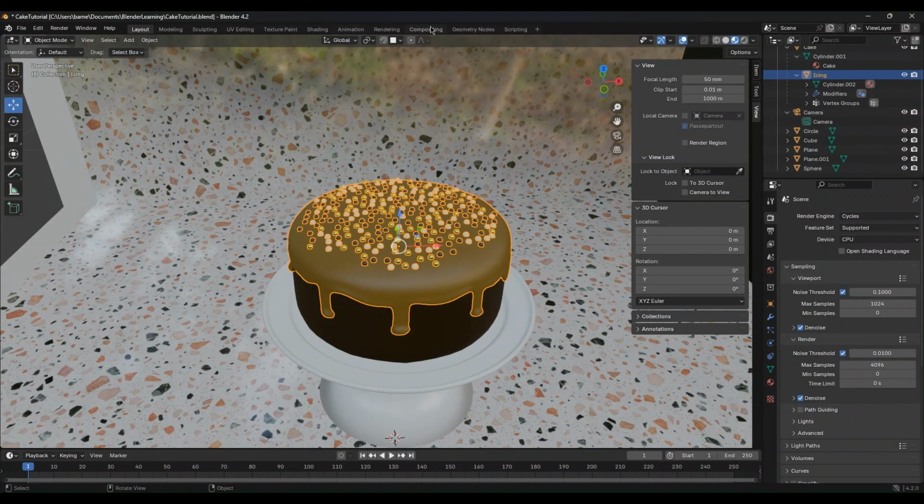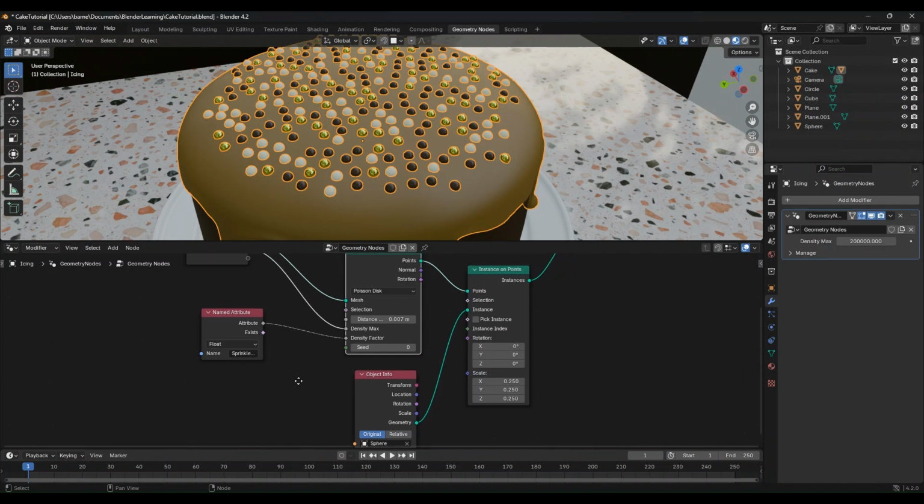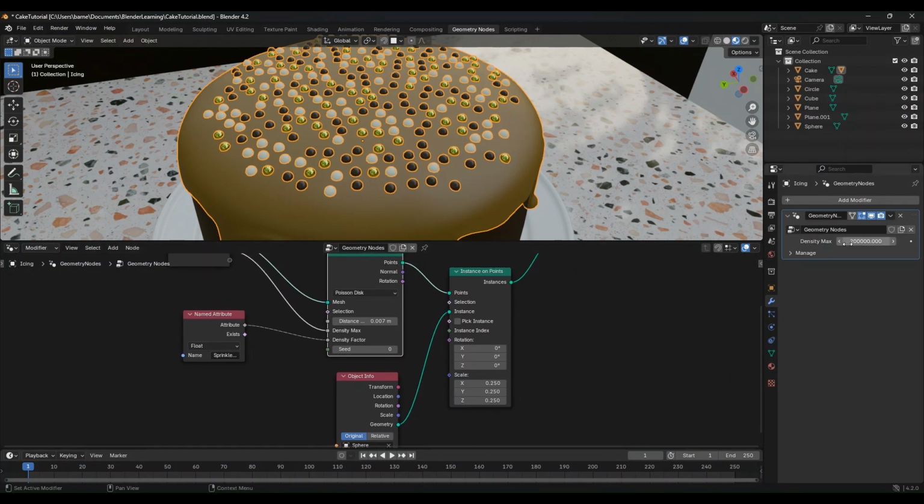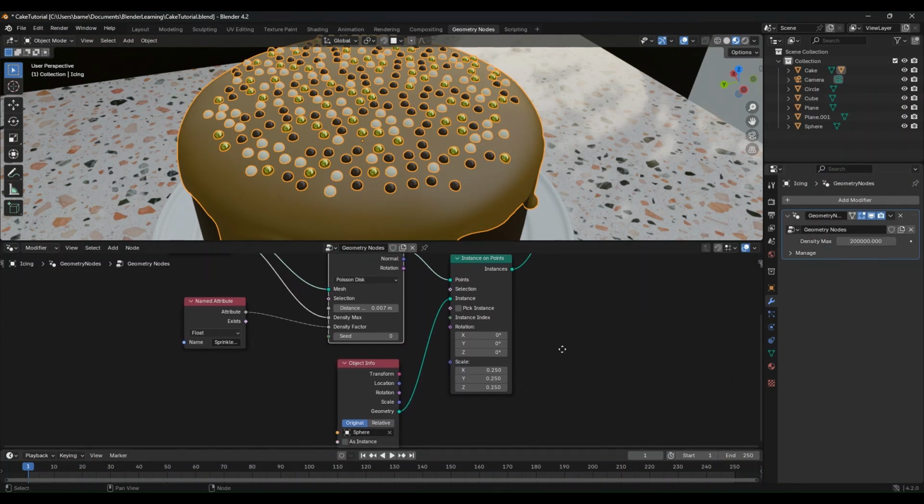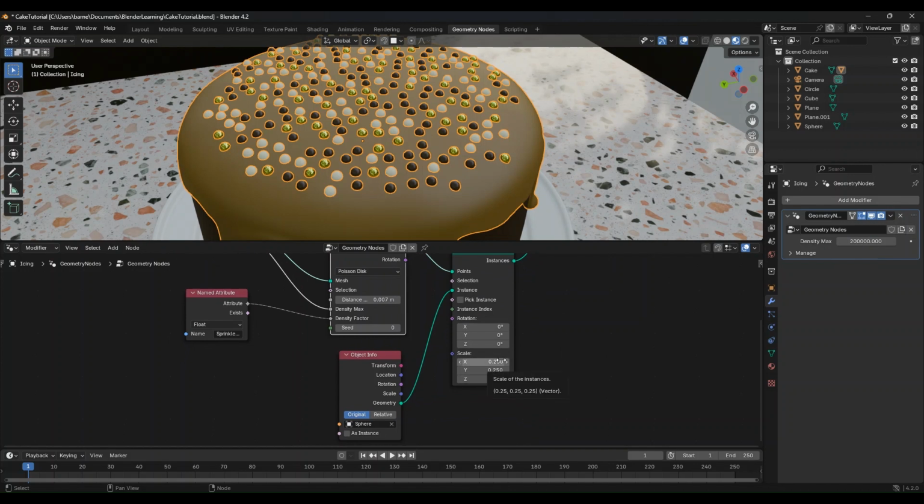If I bring you back to the geometry now, all I did was double the density max on the right hand side, but then also halve the scale. That's all I did.